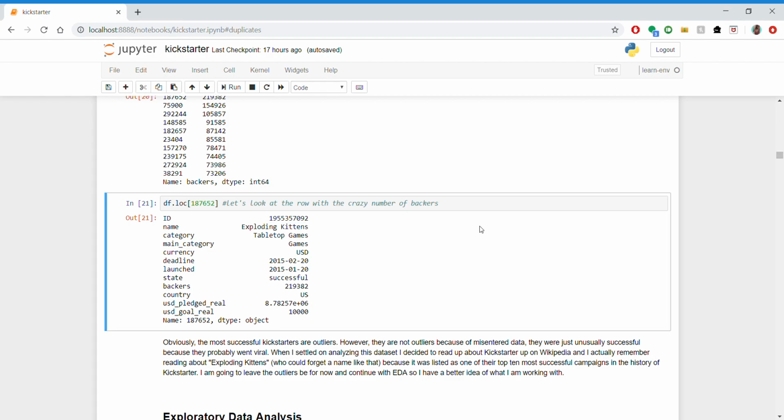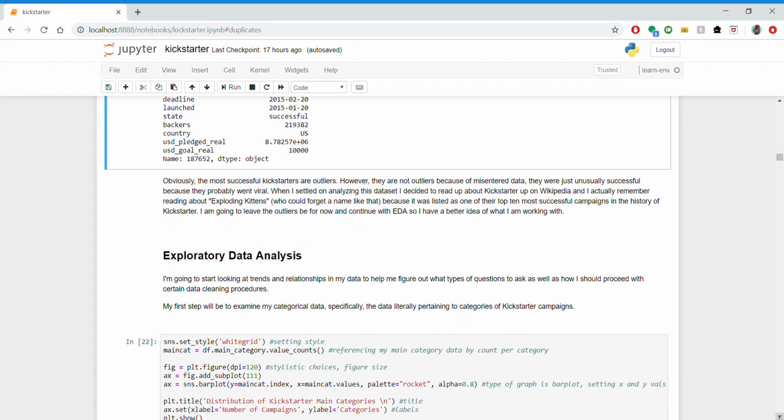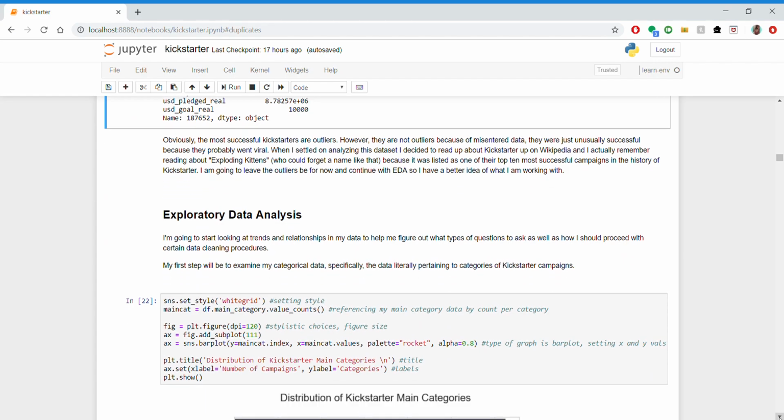It's Exploding Kittens one. Also, who could forget a name like that? And again, even though it was an outlier, I knew that it obviously wasn't misentered data. So I also thought that it could be insightful, so I decided it would be best practice to just leave it in. And then I began on with some EDA.